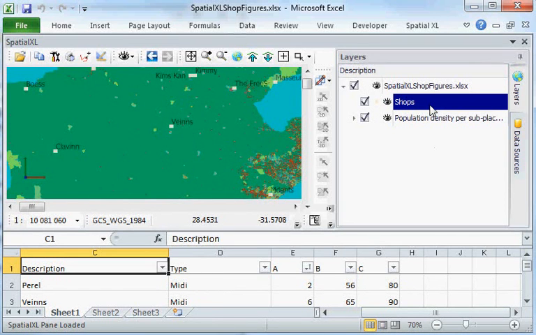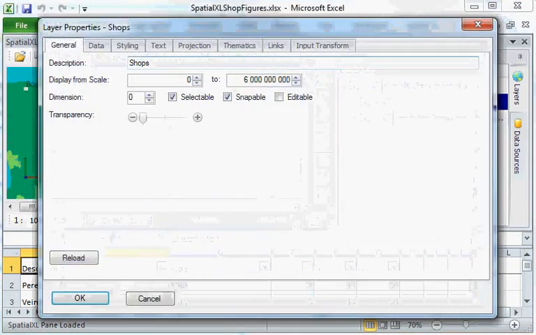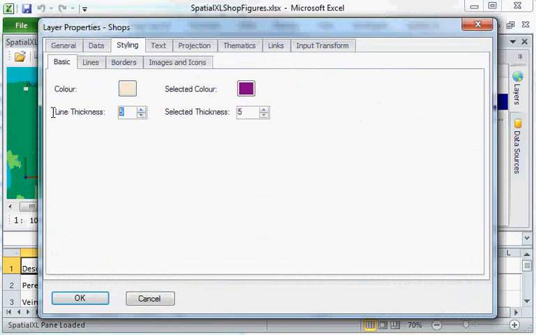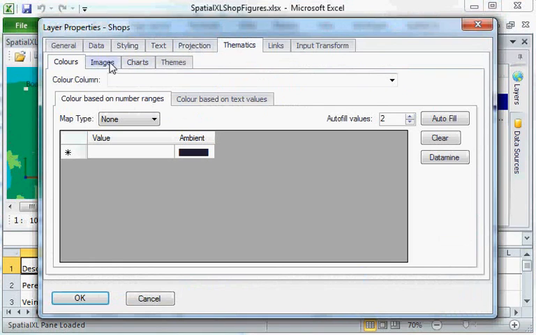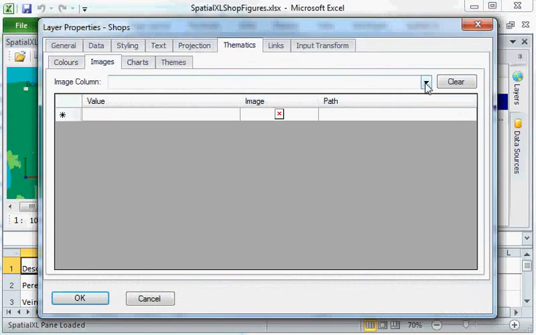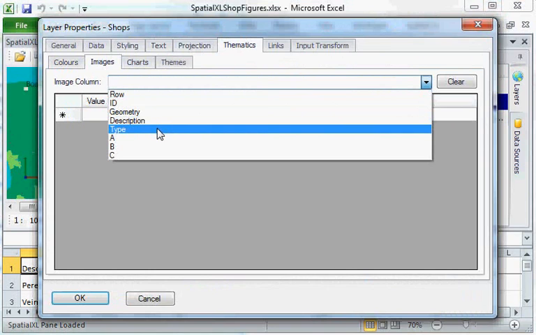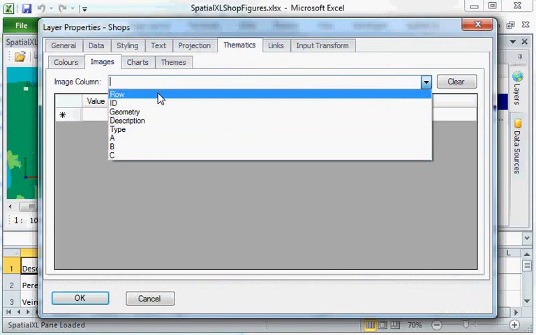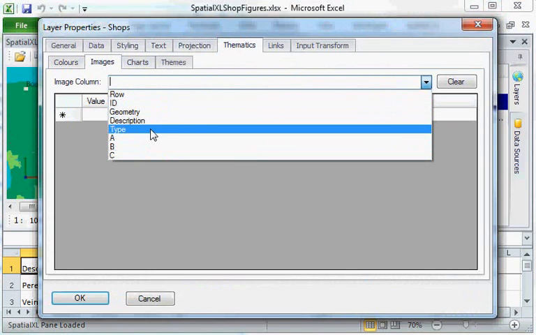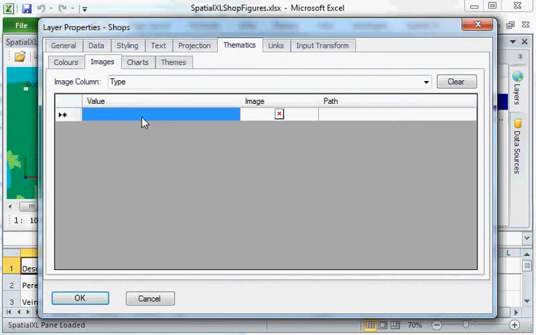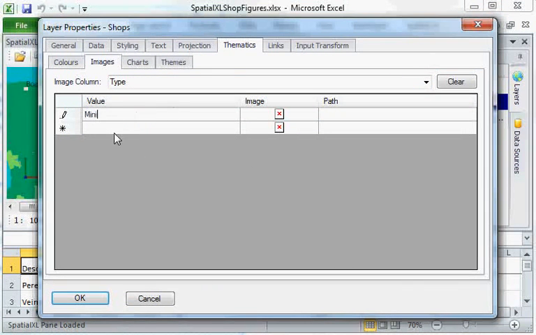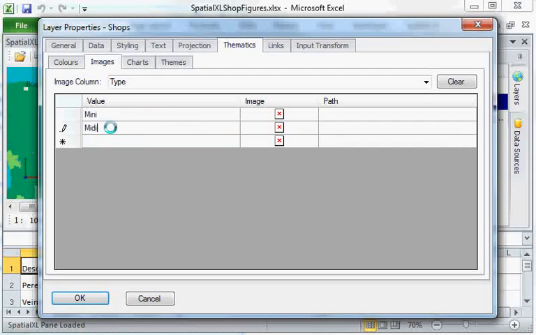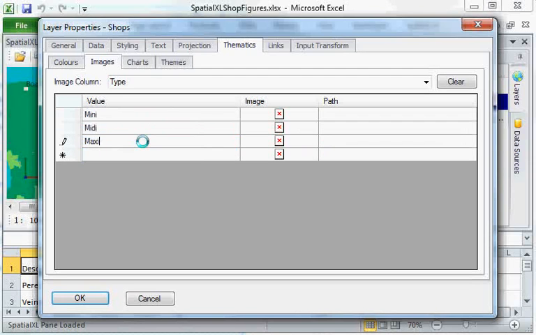Next, I'd like to represent my shops with different symbols depending on what type of shop it is. First, I'm going to take the thickness of these points down to 0 so that the symbols can show up more clearly. And then in Thematics, I will go into Images and choose my image column to be type. As you can see, these column headings are picked up automatically from Excel. Now I know my types are mini, midi, and maxi. And I can choose an image for each of these different values.